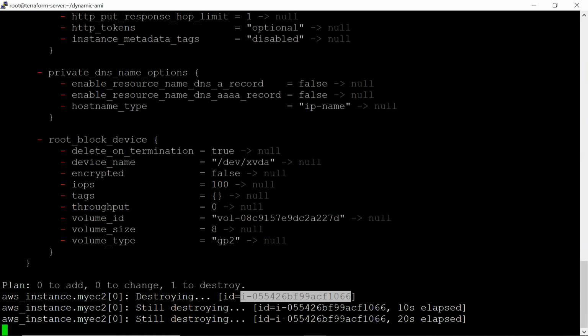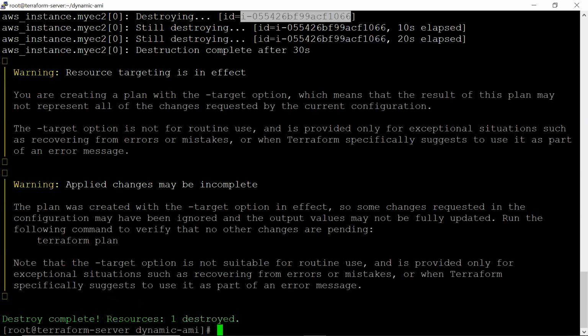You should go ahead and use minus target, and whatever you want to target, you go ahead and delete that one only. So here it is giving you a warning, because it's saying that it is incomplete: in the state file, 2 things were there and you used a target and destroyed only one. So that is completely okay. No worries on that part.